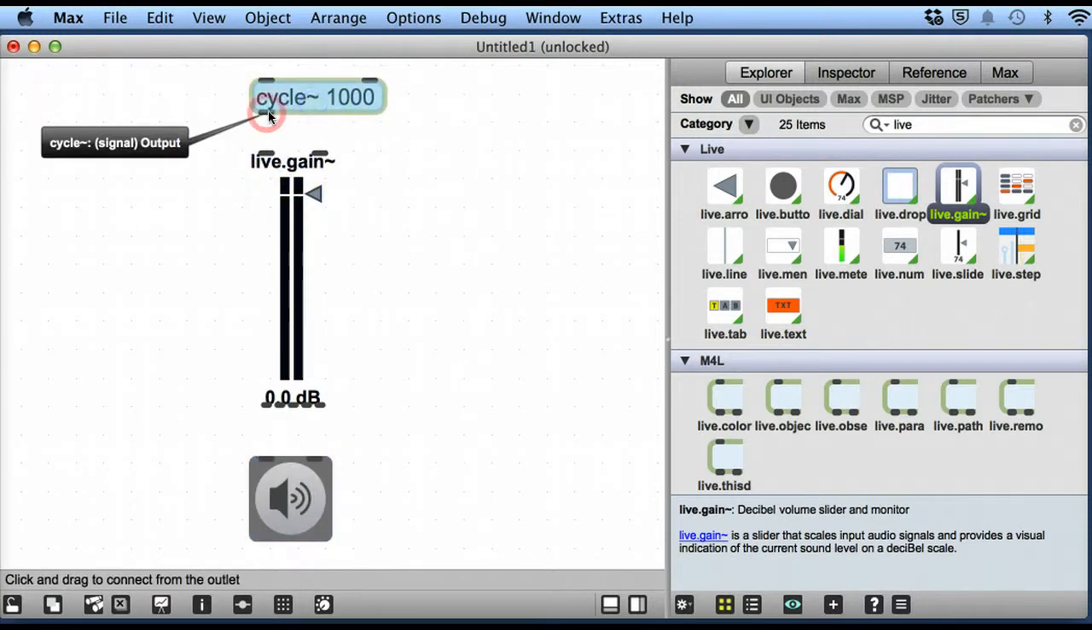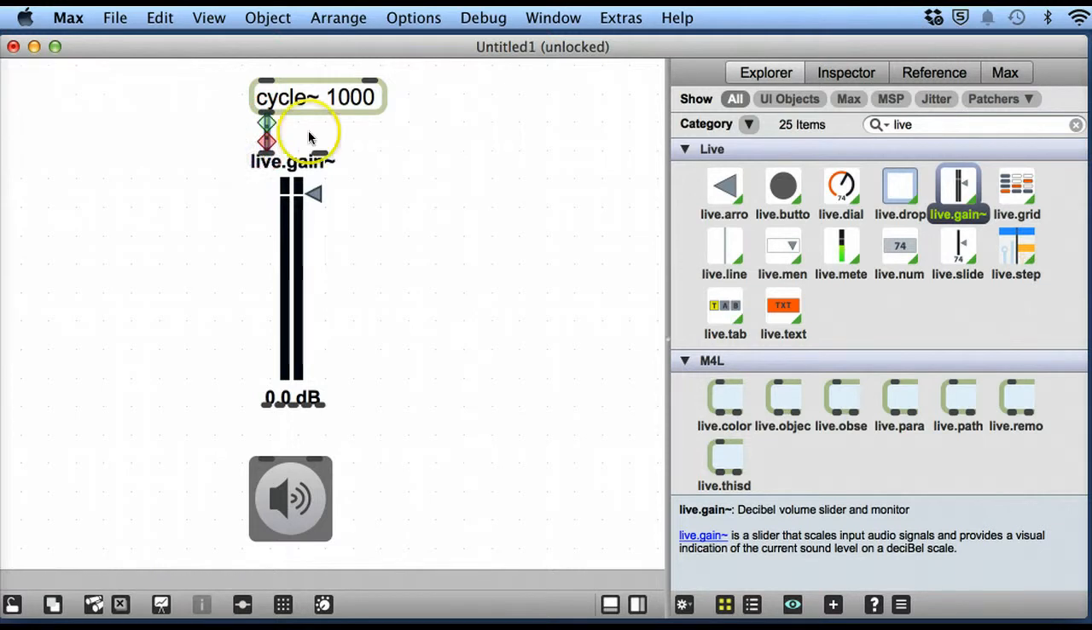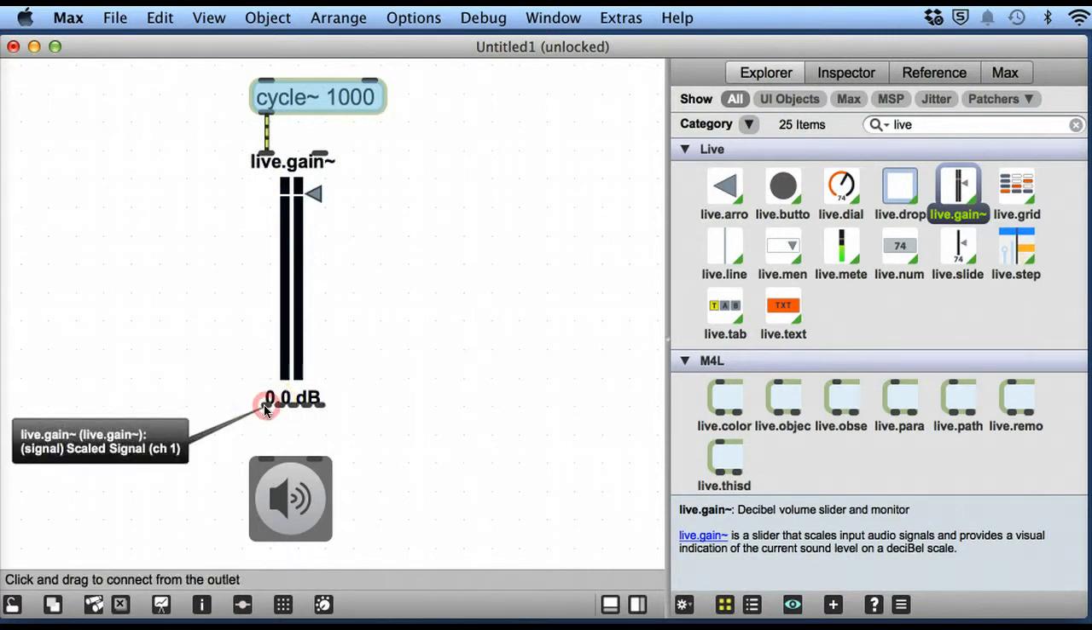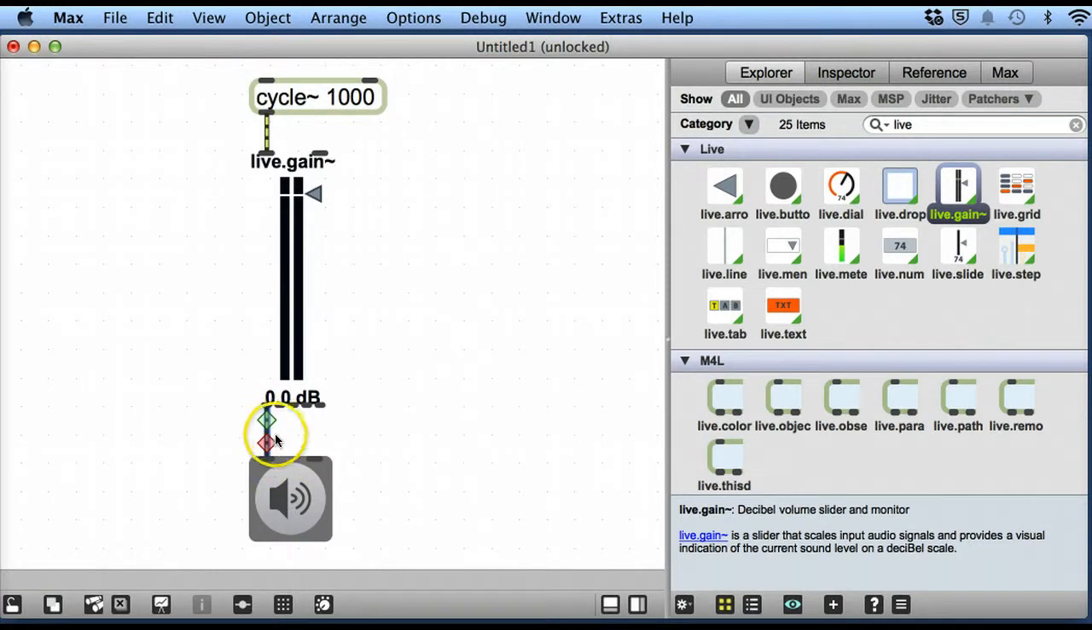So if I output a sine wave, the output of my cycle operator will be a sine wave which goes into the input channel one of this live.gain. And then I want to route the output of channel one to our input of the DAC here.